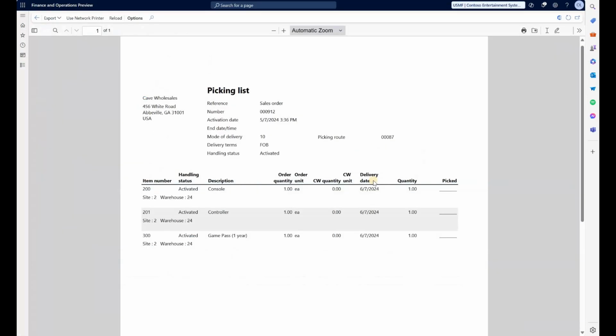You may notice here that this picking list includes that Game Pass, that serviced stocked product, but because it's marked as stocked, that's why it's included in our picking list. So we do not see a bundle item, we only see 3 stock components of that bundle.